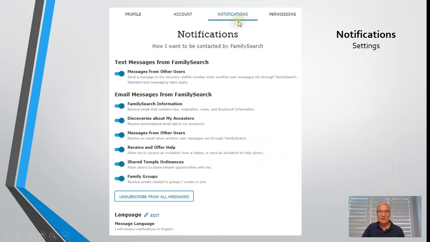The next tab over, called Notifications, explains how you want to be contacted by FamilySearch. You can get all kinds of text messages. You can get emails from FamilySearch about different things, discoveries that they might find about your ancestors, family groups, temple ordinances, and so forth. You can customize which of these messages you would like or not like to receive. If you don't want to receive any of them, you can unsubscribe from all. And at the very bottom is where you would change if you wanted your language to be something other than English.